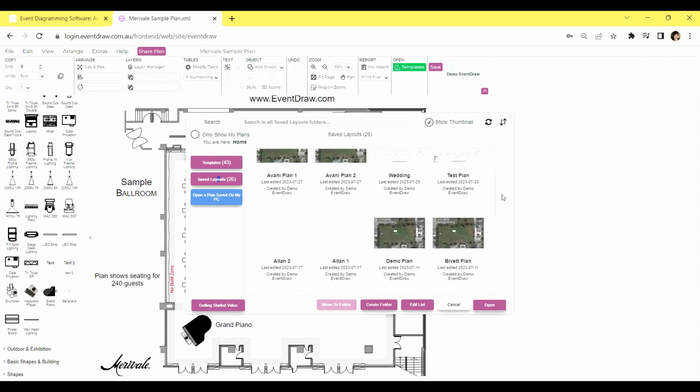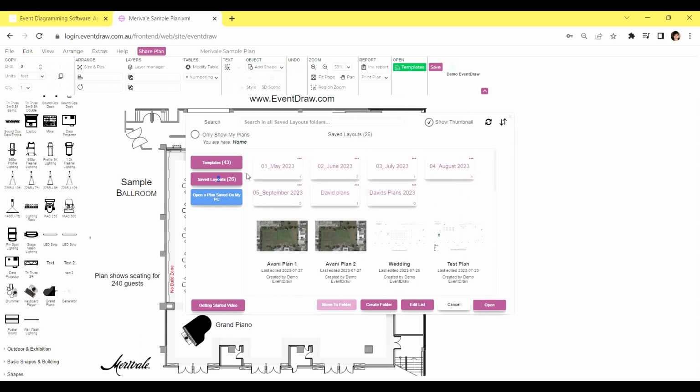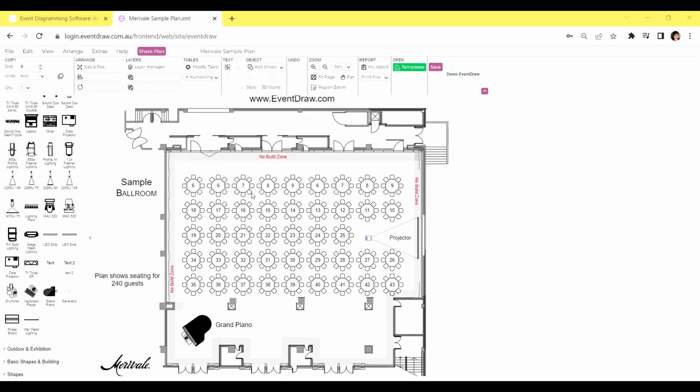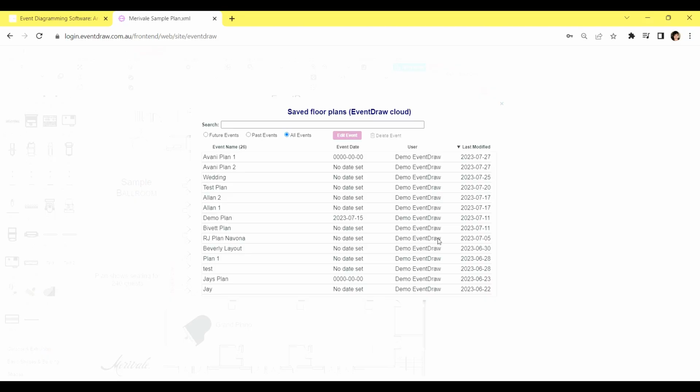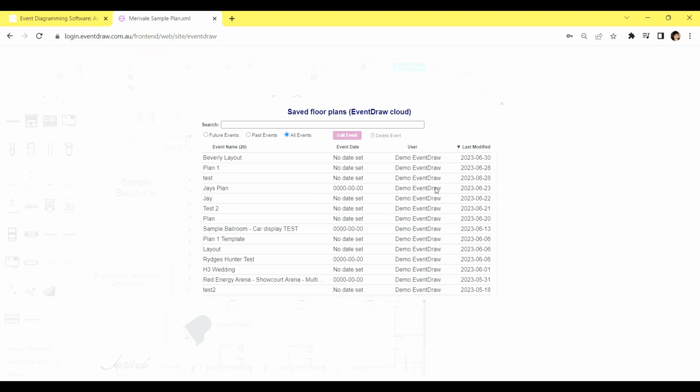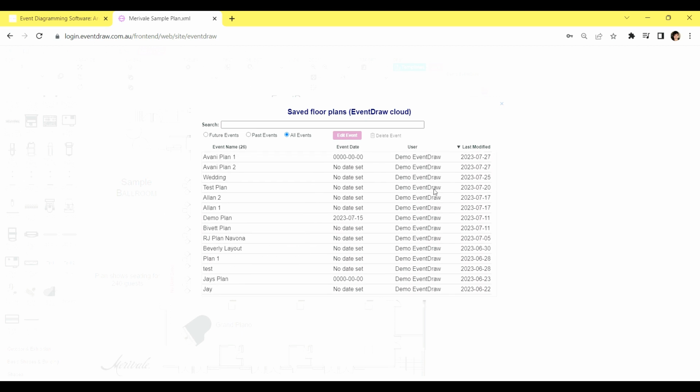Templates consist of venues and floor plans designed by the EventDraw team and uploaded to your account. Lastly, at the bottom, you'll find the Edit List button, which enables you to view and delete any old plans that are no longer required. With these simple steps, you'll have easy access to your floor plans, making planning and organizing your events more efficient than ever.